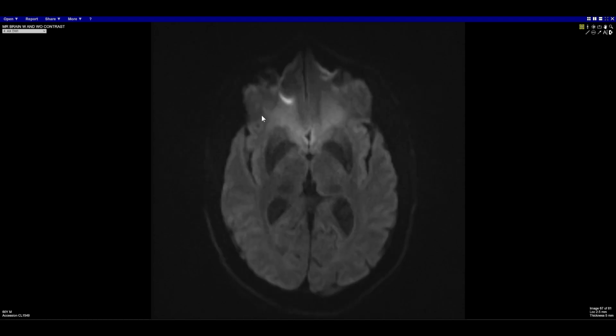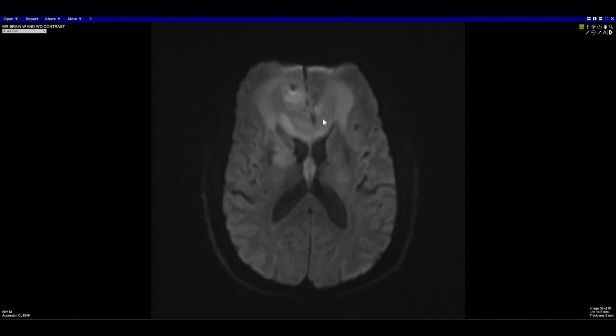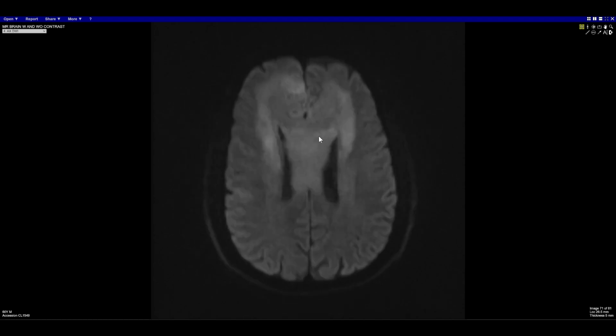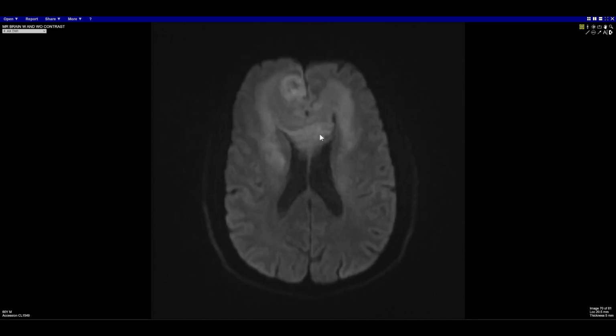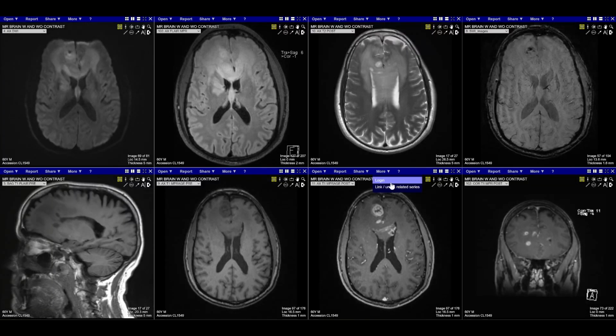On diffusion, we have an area that's diffusion bright, so it's abnormally bright here in the areas of FLAIR abnormality. That's probably areas of dense cellularity. So all things are kind of pointing towards a highly cellular tumor. This is a very concerning set of images.